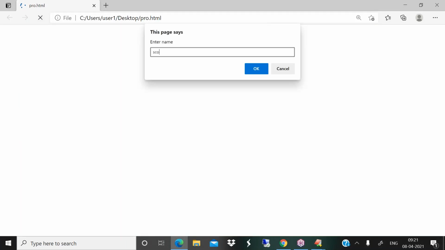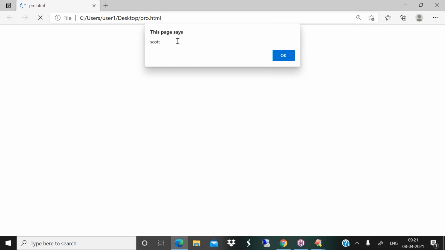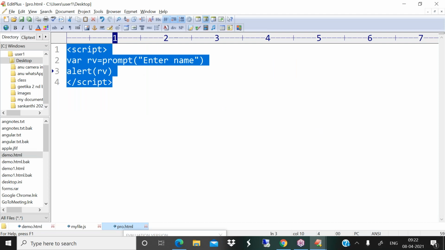Now save and refresh. When I enter Scott and click on this OK button, then in this variable, what is the value we are getting? That RV. RV is nothing but a variable here. In this variable, we are getting Scott as output. Is it clear? This is about prompt. So prompt we are using in which point of view? To work with input dialog box, means to receive some data from user.